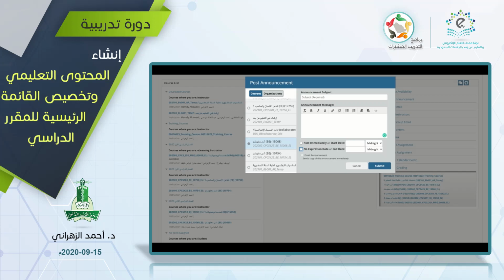But the most important thing that I want to mention here, you need to select the email announcement, which sends a copy of this announcement to your students. So here, your students are going to receive a copy of this announcement in the Blackboard once they access the course from their Blackboard account, and they're also going to receive another copy by their email. Okay, so this is another useful tool. So whatever you write here, and then send the announcement.